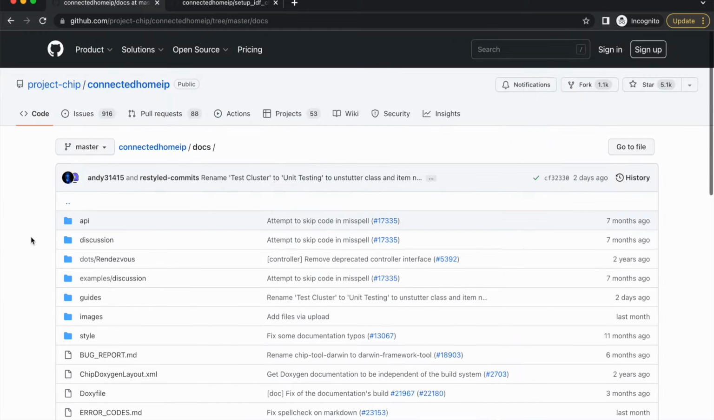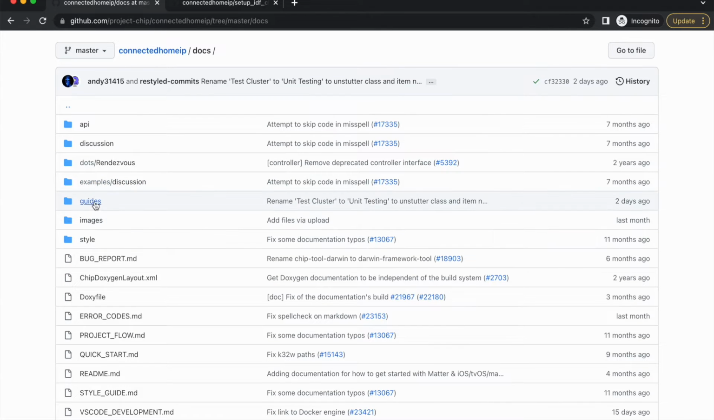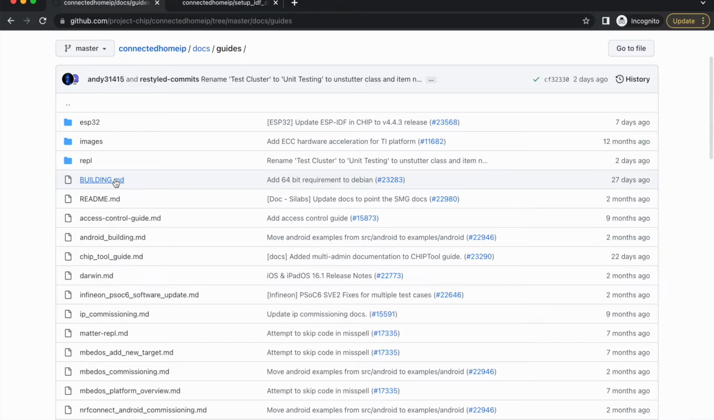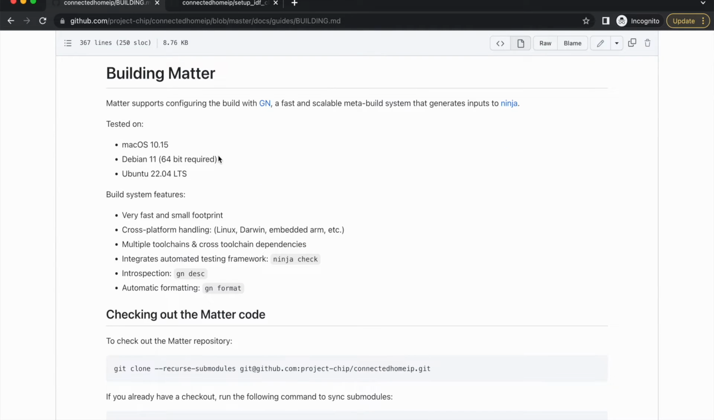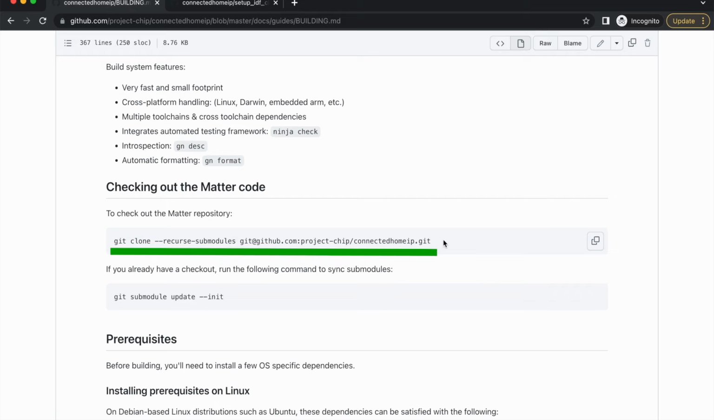Now we can set up our Matter environment. You can find the instructions in a README file about how to set up Matter in docs, guides, BUILDING.md. So the very first step is to clone the Matter repository from GitHub. Matter is a huge repo, about 25 GB in size, so it's going to take some time to clone. I suggest starting cloning early while you are doing other things.